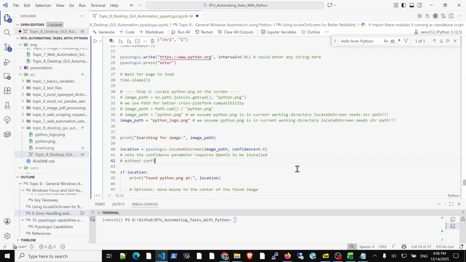Without confidence, it will look for a 100% match. So I do recommend it. We installed OpenCV when we did images in lecture 5, in topic 5 on images, right? So you should have it. If it doesn't work, you can just get rid of this.